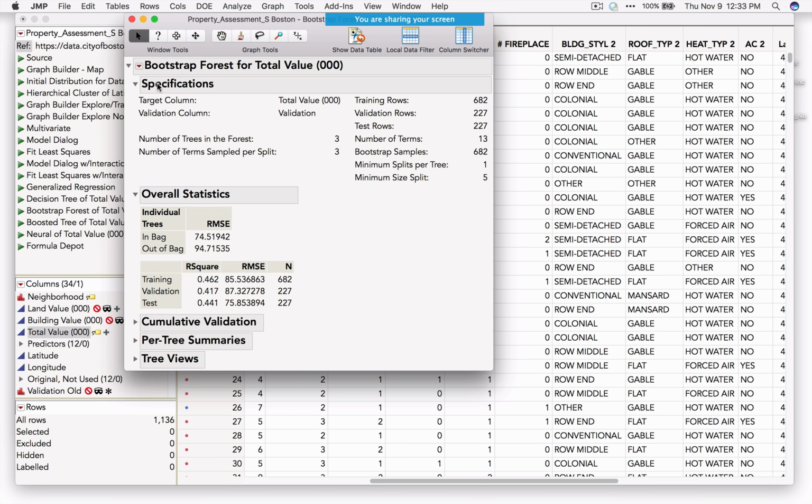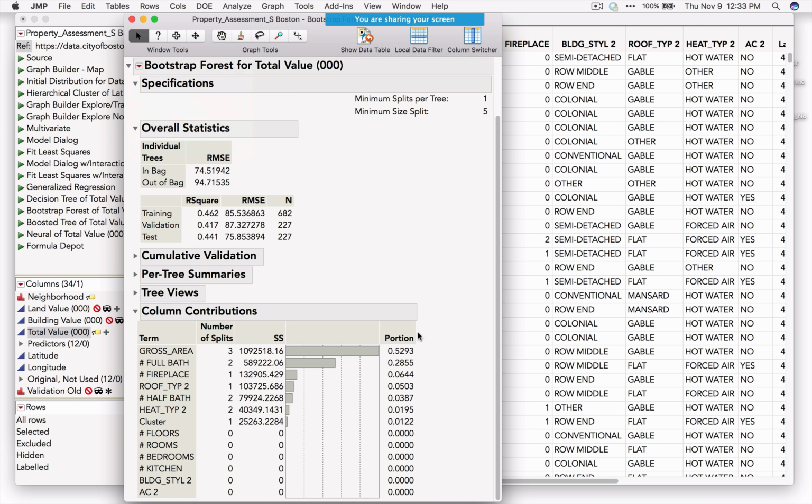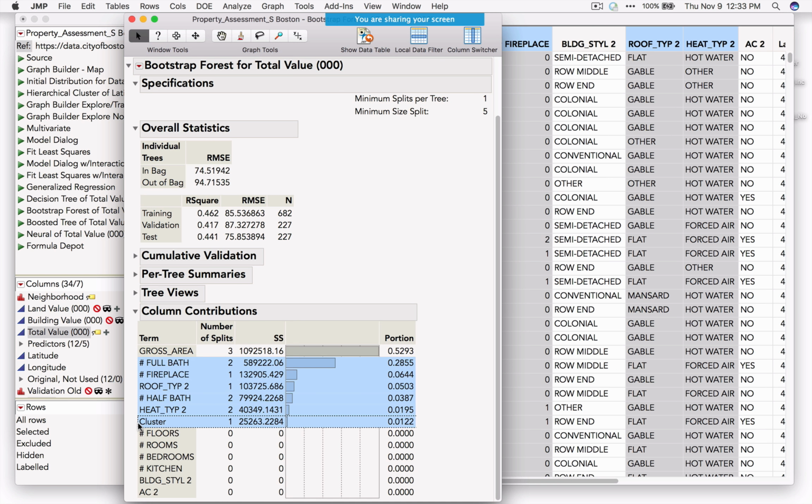Oftentimes what we'll see from this approach is that the model has much better predictive ability because we're including more information, we're including more predictors. In fact, for our little small forest here, gross area is still important, but now we see that we have these other predictors that have entered the equation. So this is a Bootstrap Forest.